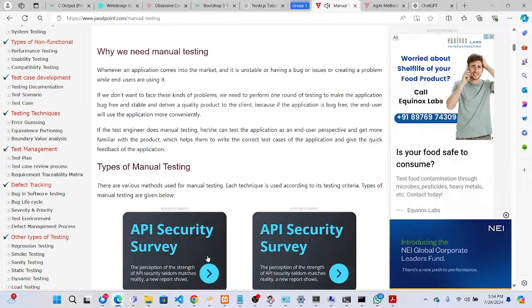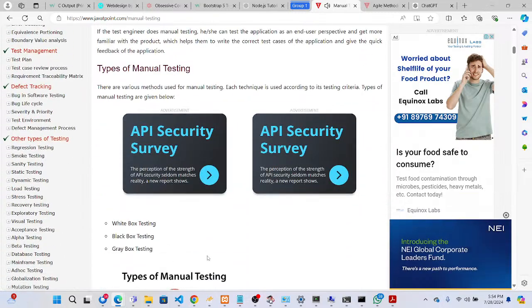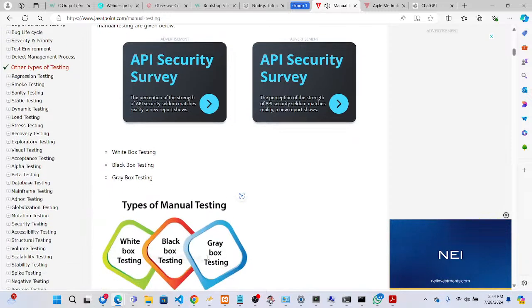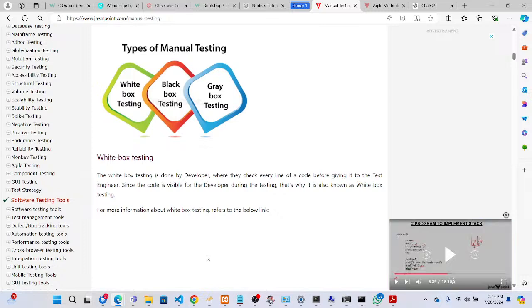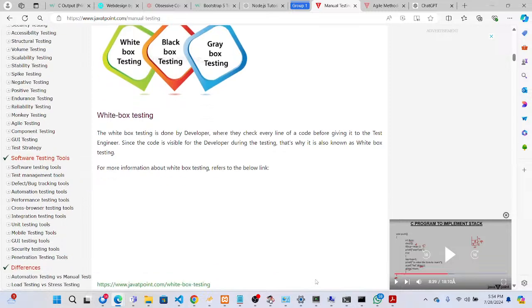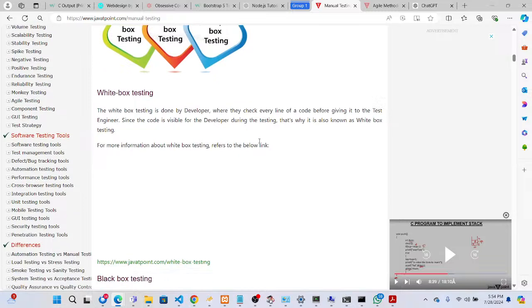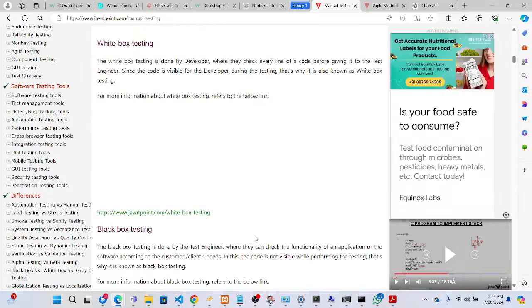So the types of manual testing we already discussed are white box testing, black box testing, and gray box testing. White box testing is done by the developer as a part of unit testing, and they check that every line of code is touched before giving it to the test team. Since the code is visible to the developer during the testing, it is known as white box testing. We will discuss more when we touch upon the topic in our course content.